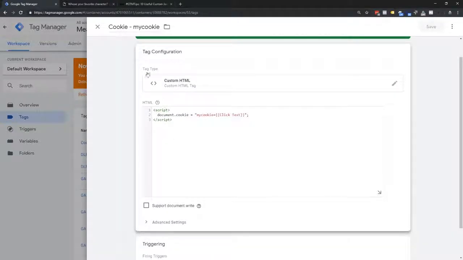But there are ways to do that, and following Simo and taking advantage of his advice and learning a little bit of JavaScript along the way as you practice with the custom JavaScript variable that he has set up there, could prove useful.